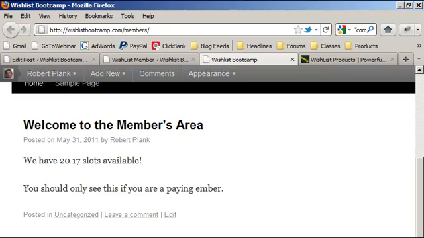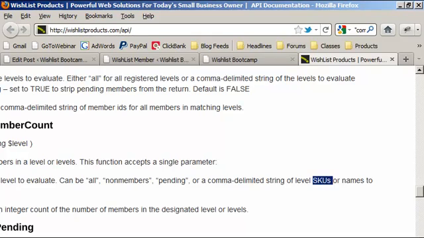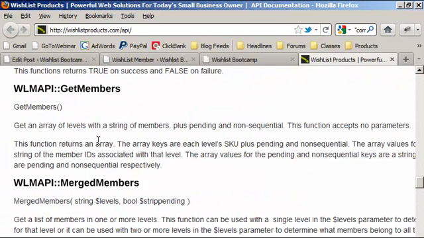So that's pretty much how to get started with the Wishlist Member API. Install the PHP shortcodes plugin and then go to wishlistproducts.com/API and find this list of cool, neat little functions you can hook into.